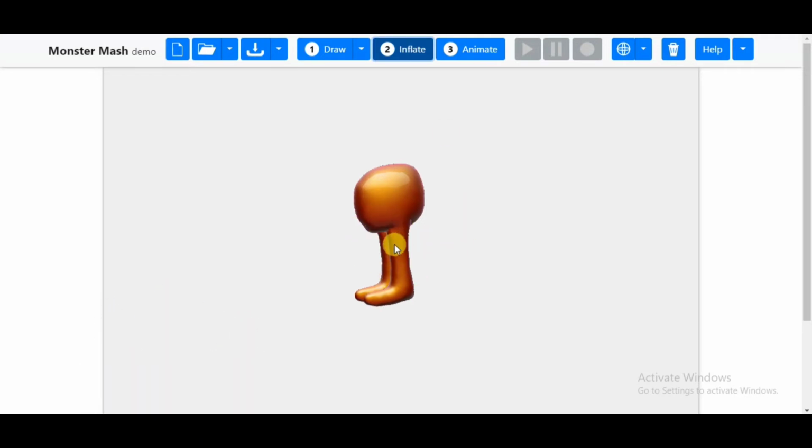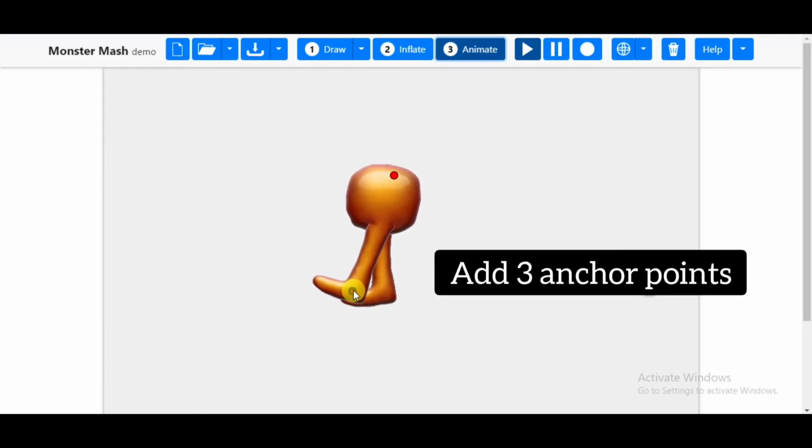Click on animate button. It will automatically adjust to side view. We will now add anchor points. Click on body to create one. Here I have added 3 anchor points.